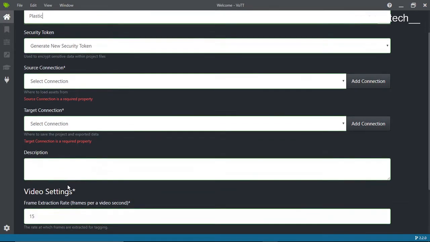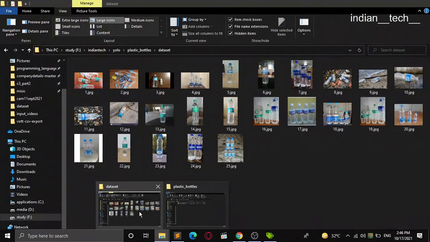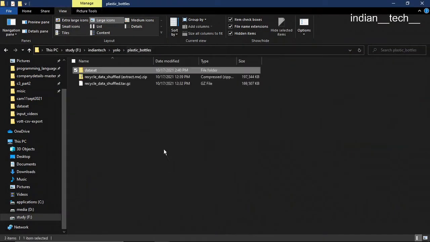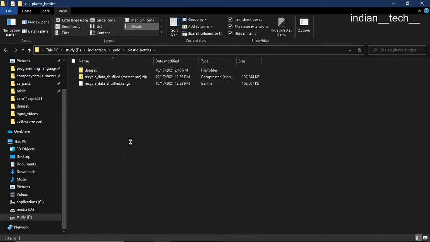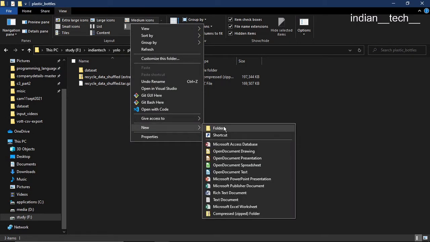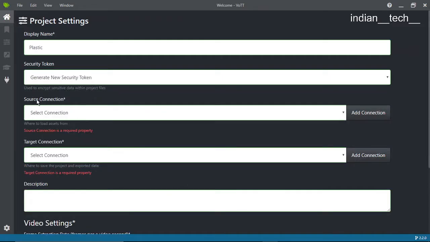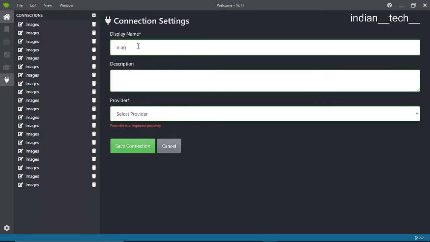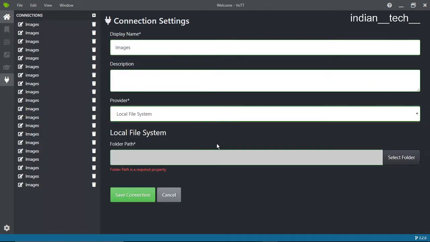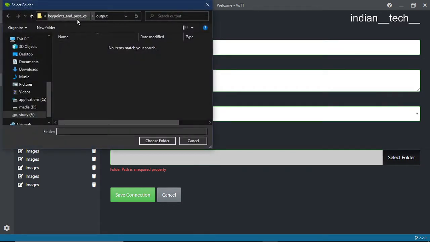Then we need to choose a source and destination for our annotations. Our source will be the dataset folder, and our destination will be the new folder that I just created, which is output. So we will add this in the source and destination in the project settings. You need to click on the source connection, add connection. Give any name, I'm giving images. Choose a local file system, select the folder, and within this, you need to select the dataset folder.